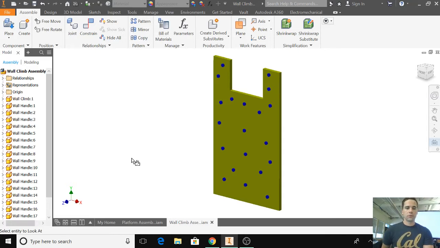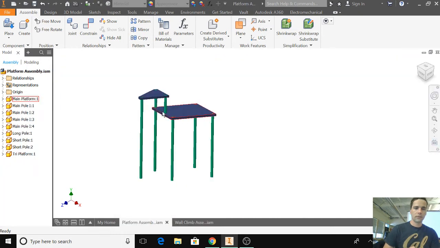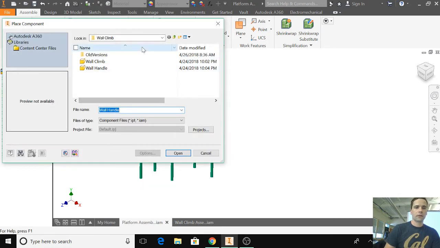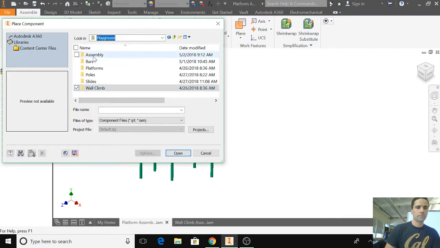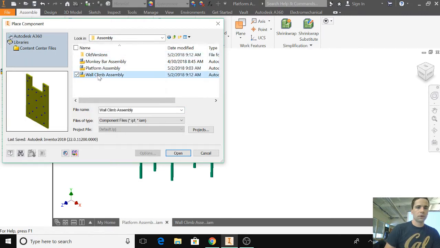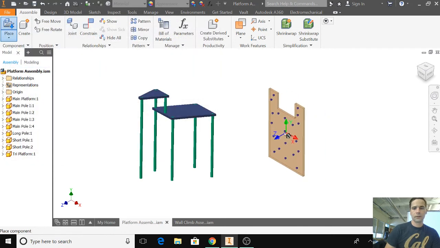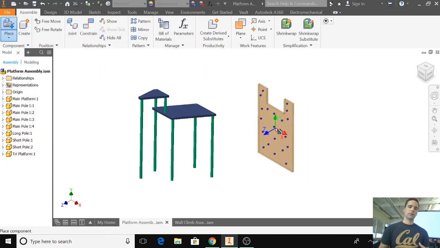Now what you're going to do is combine the wall climb with the platforms. You can do either one, but I'm going to just bring this into my platform assembly. So I'm going to hit place, and then this time I go to my assembly files and I choose the wall climb assembly. And so you can put assemblies within assemblies.